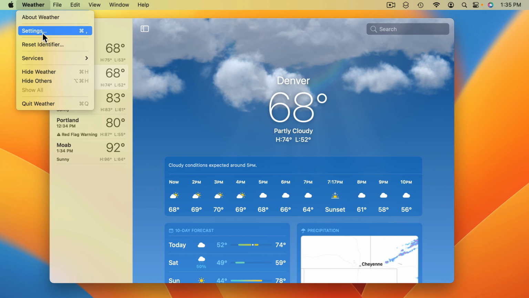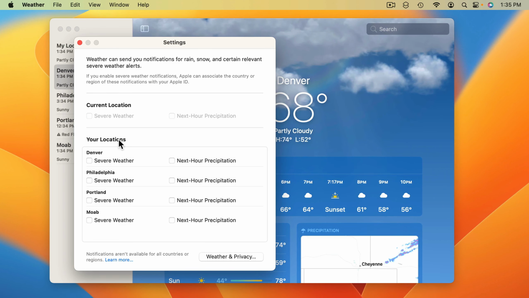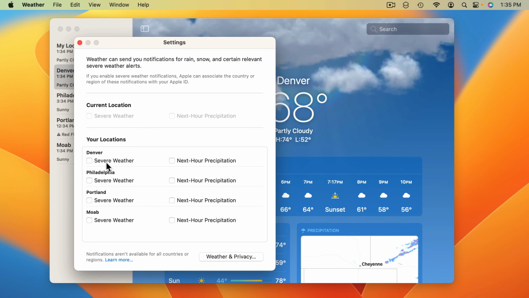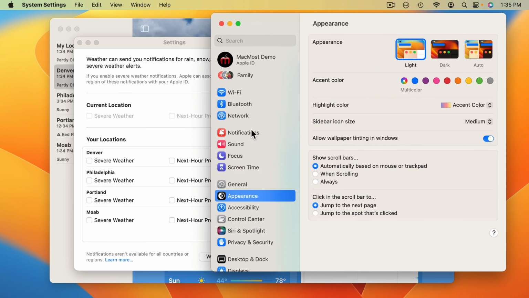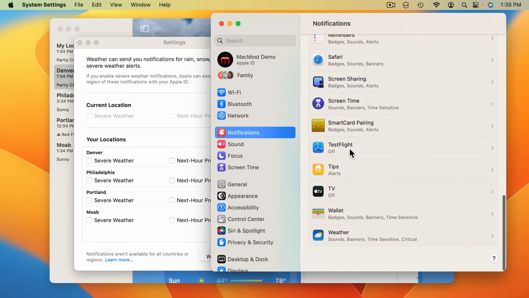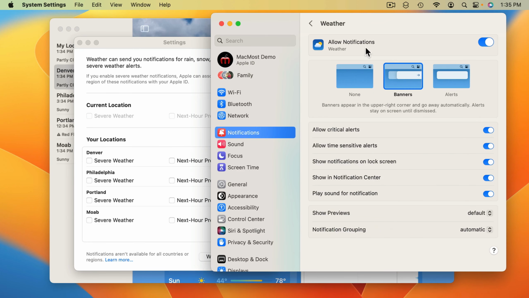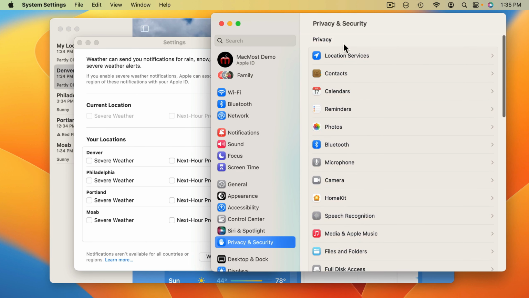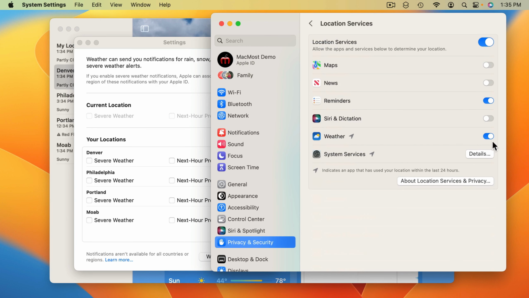So if you go to Weather Settings, then one of the things you can do is turn on severe weather notifications. So you can check that for any of these locations you've got. If you aren't able to select any of those you may want to check in System Settings and go to Notifications and make sure for weather that you have notifications turned on and allow critical alerts turned on as well for that. And also make sure that under Privacy and Security for location services that weather is enabled.